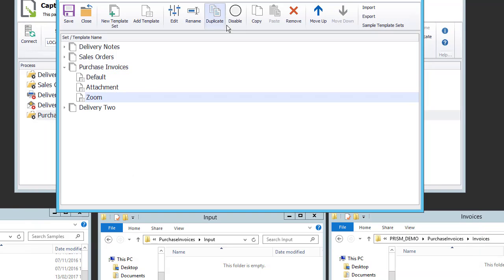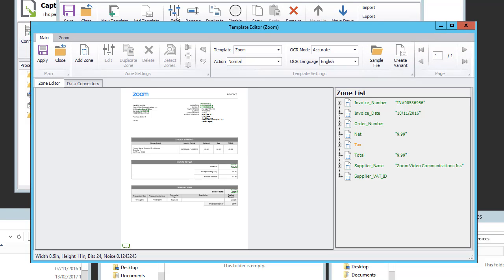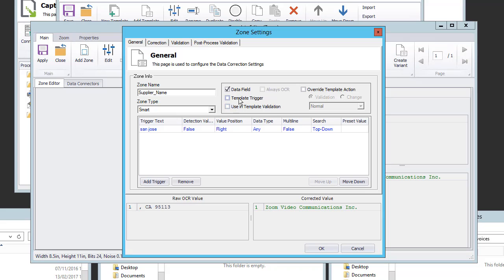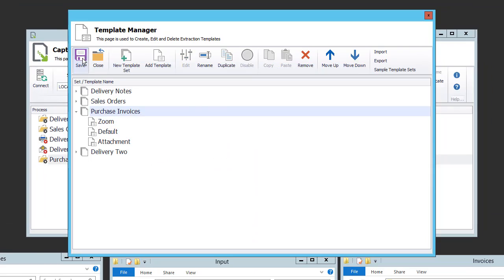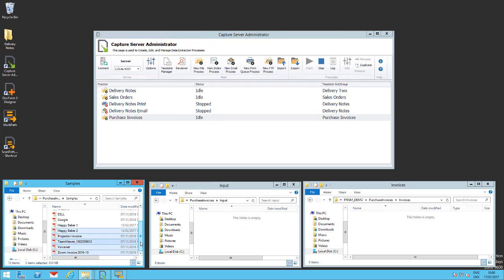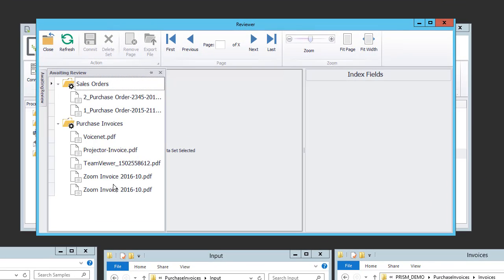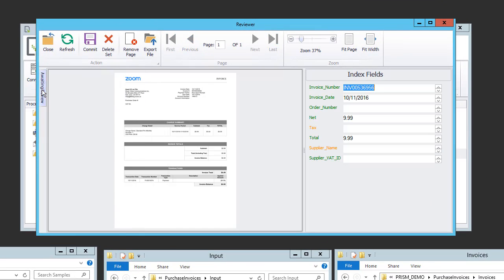And apply that. We need to move our variant up higher, and we also need to make sure that that field there is a trigger field for the template. So we tick the template trigger box. Now if we've made our changes correctly, if we process that Zoom invoice again, the next time we come through it should correctly identify which template's been used. Let's go into the reviewer to see if that's been done correctly now. Okay, great, so that's now found that.